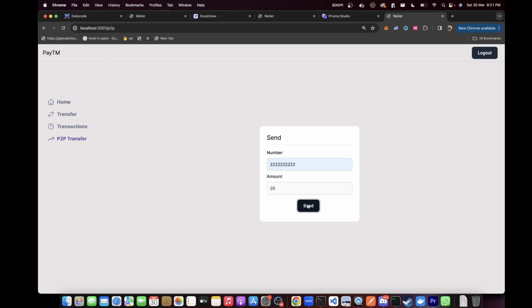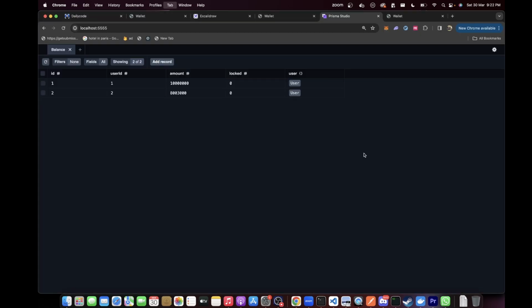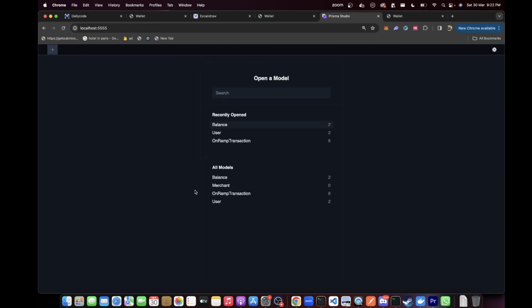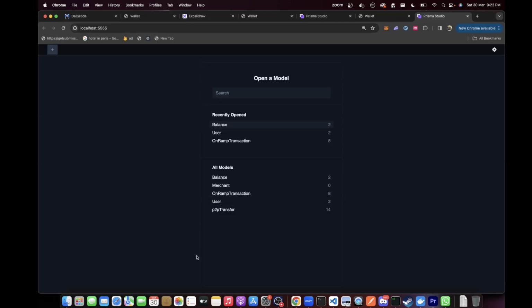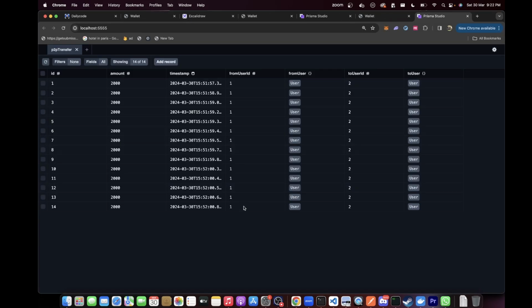And let's try that one more time. Send. Okay, looks good. Let me send this a few times. I've clicked this button a few times. If I go back to the database now and I check, I have to rerun npx prisma studio. Let me do that. Now if I check P2P transfers, you'll see there are 14 entries over here.